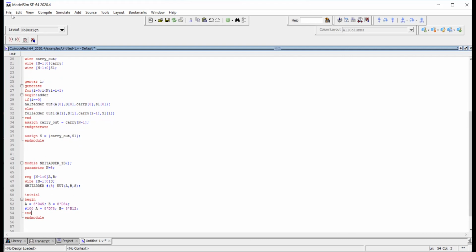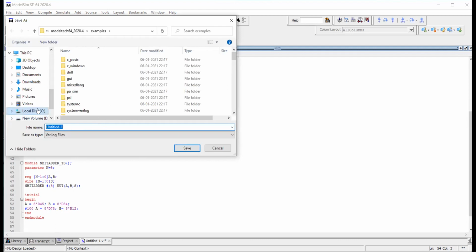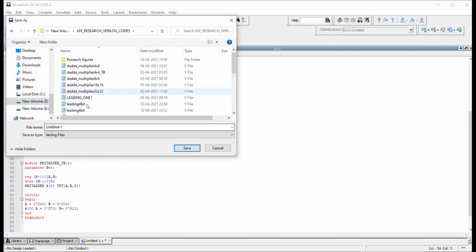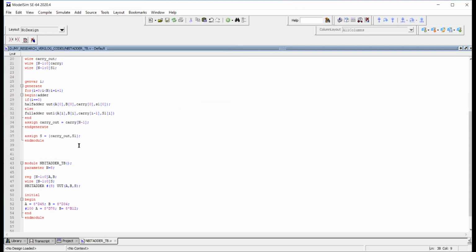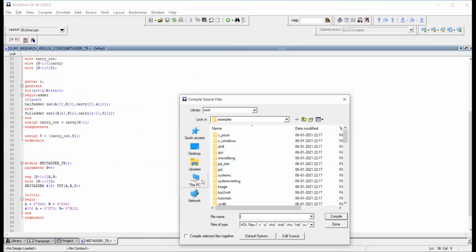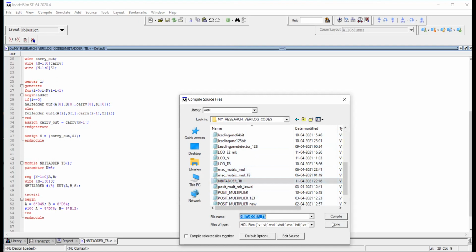So now we need to save this program. For that, file, save as. Wherever you want, we can save there. And with adder underscore tb, I'm giving the same name. Save. Now we need to check the syntax errors, whether the written code is correct or not. So for that, select compile. Now we need to select the location of your code, and with TB, compile done.